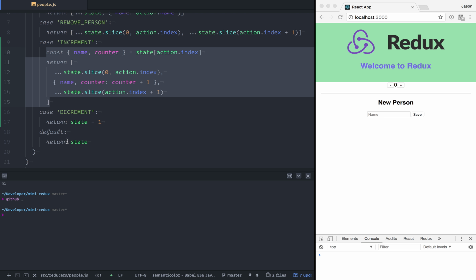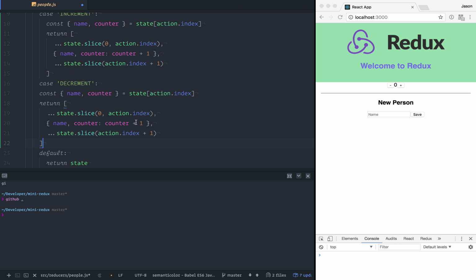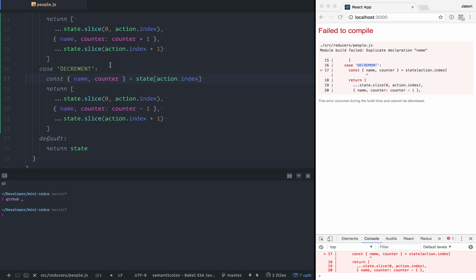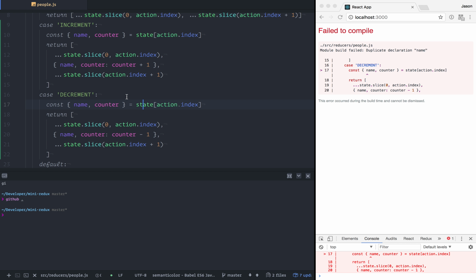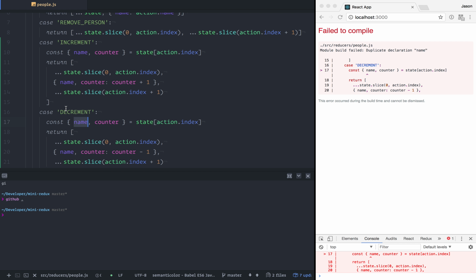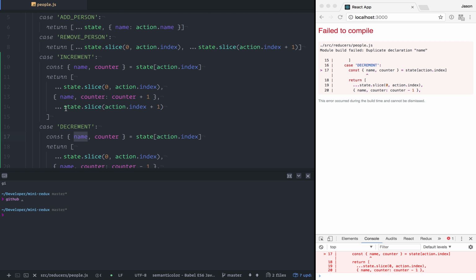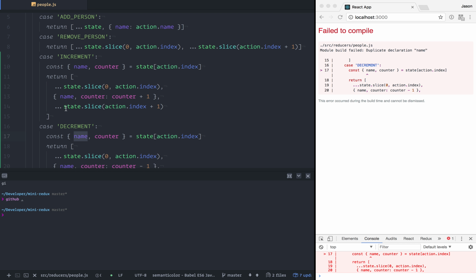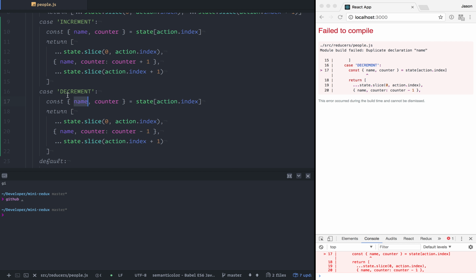So let's do the same thing for decrement, except minus one for the counter. And what did I forget here? Oh. Really? I have not done that yet. It's that this is a constant and I already declared it. So apparently these don't have scope of their own. Wow.